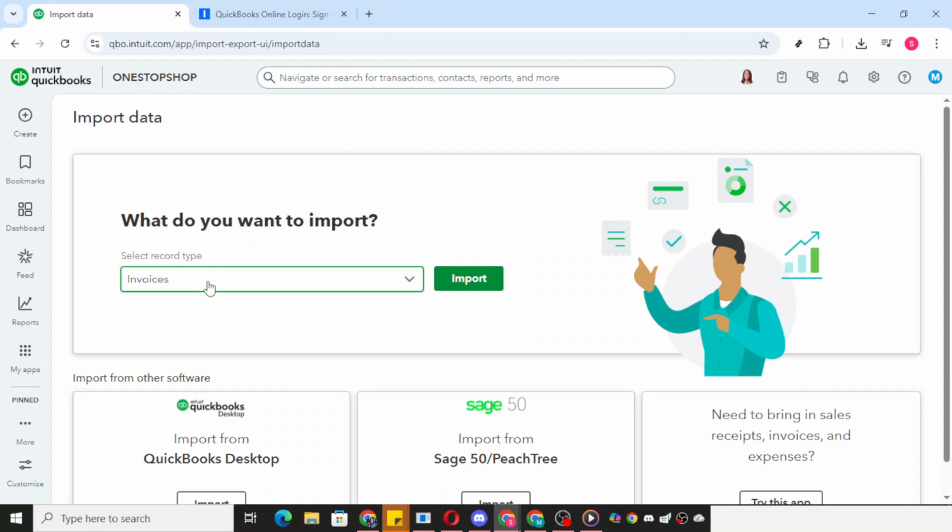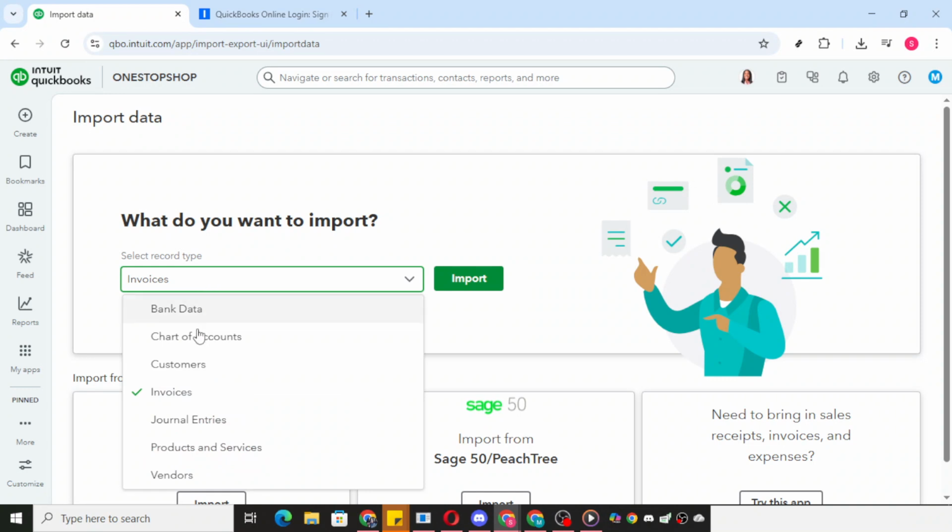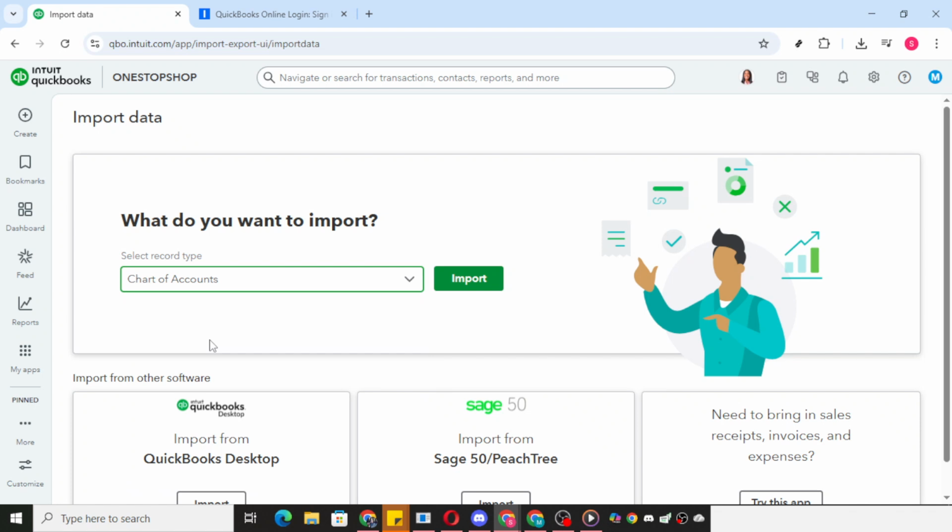For our purposes today, you'll want to choose Chart of Accounts. This is a crucial step because the chart of accounts contains essential accounting categories that allow you to effectively track transactions across your business. Once you've selected Chart of Accounts, you will see an Import button. Click this to proceed further into the process.